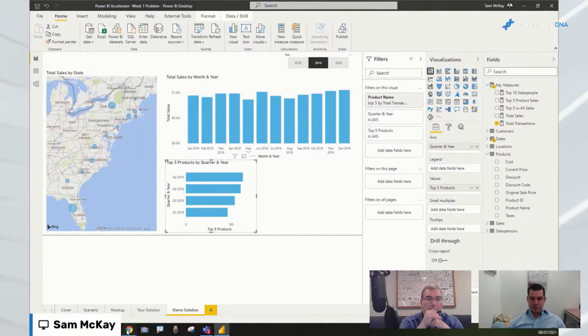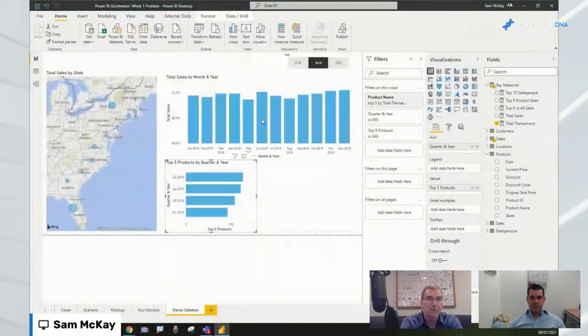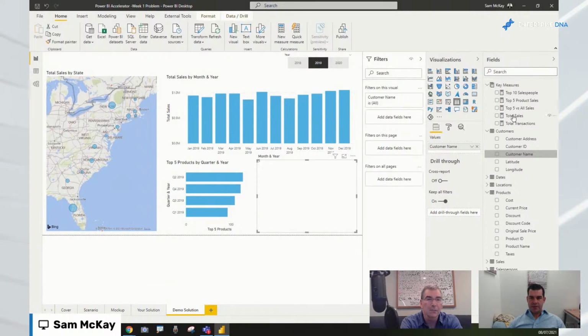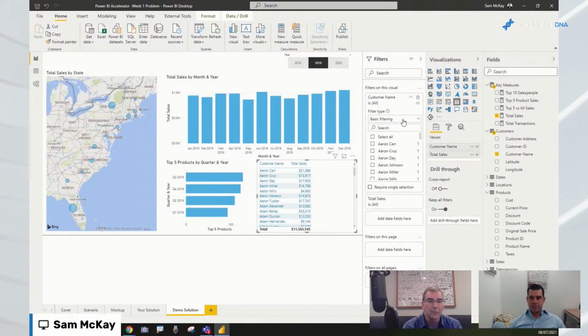And then what was the last one? I'll just quickly jump through and go into the last one as well. Top 10 salespersons. Top 10 salespeople in any given year. So this is going to be quite similar, isn't it? We're going to drag customer name in here, and then we'll drag our total sales in. And I presume you can do a top 10 here as well.